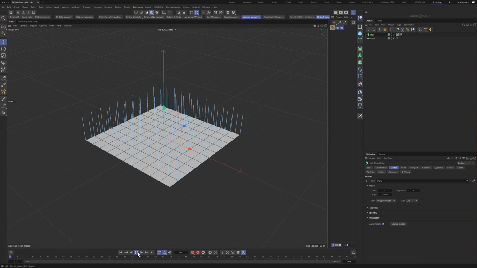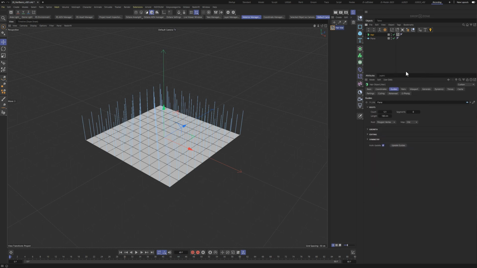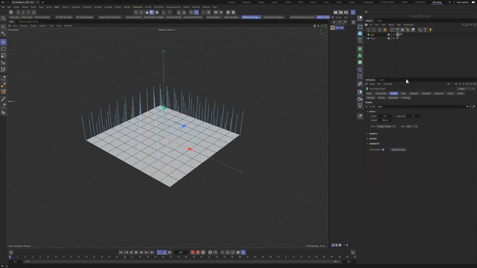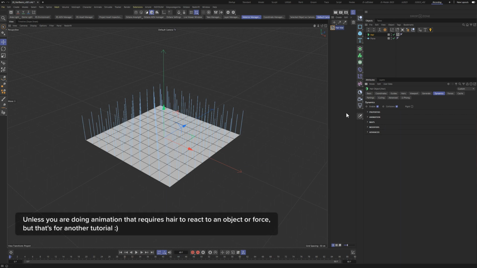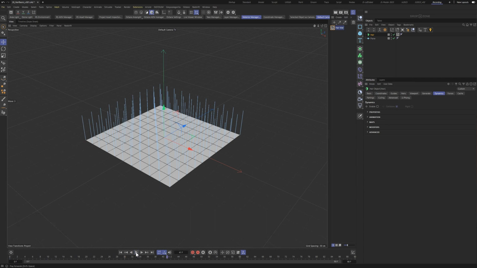Now if I hit play here, you will notice that the hair starts to fall down, because, as with pretty much any simulation object in Cinema 4D, it comes with gravity or dynamics activated. For the most part, you will want to have that off in case you have a lot of hair in your file and you accidentally hit play. You don't want to crash your system. So that's one of the things that I do right out of the gate, just disable the dynamics. And now if I hit play, obviously nothing happens.